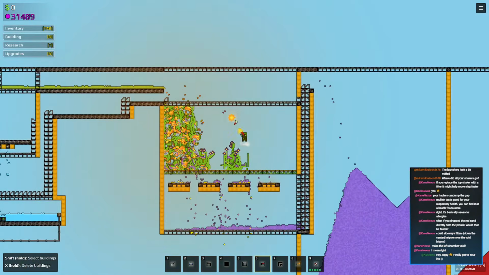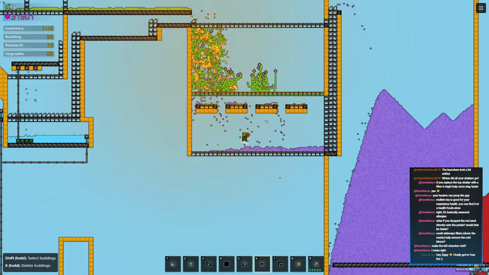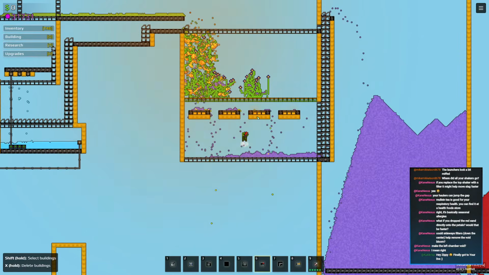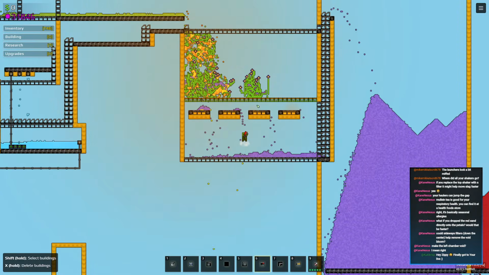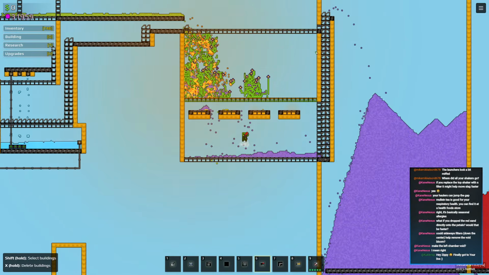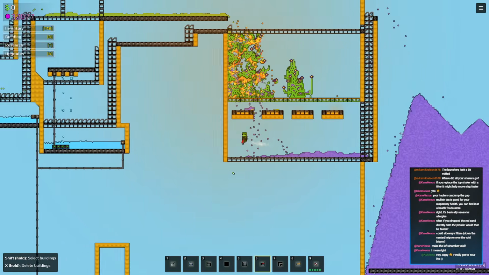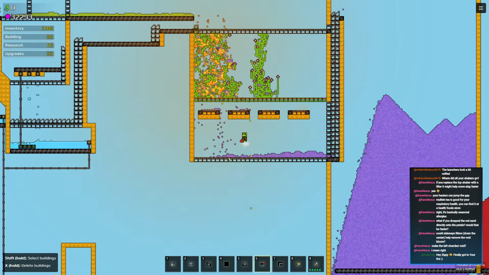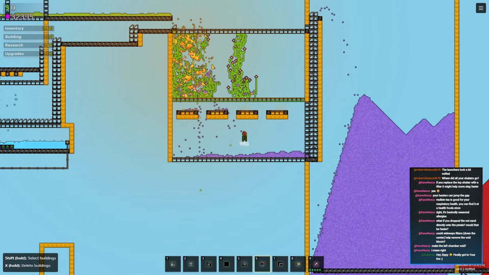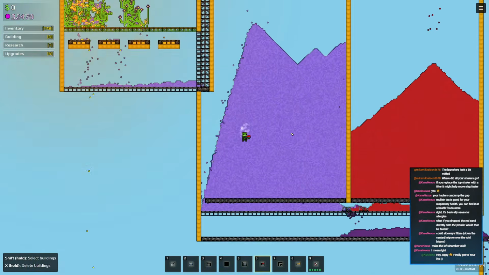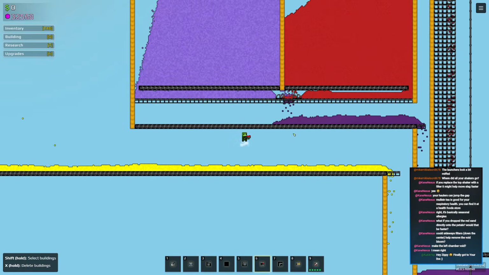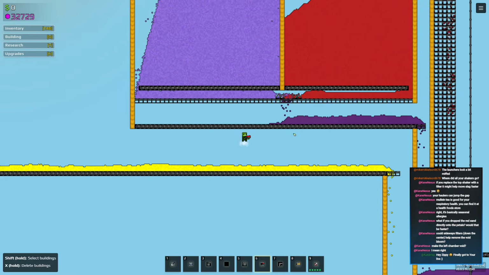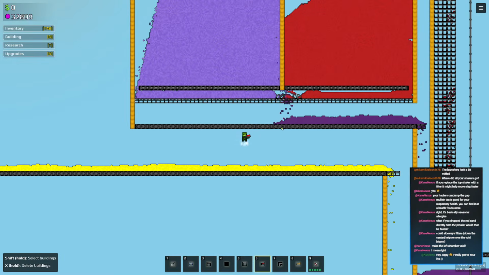Definitely need to find a way to get more flower production. Or not more flower production, but get more spores to drop down. Actually, maybe I don't, because I've already got plenty of flowers. I need a good mixer of some sort.